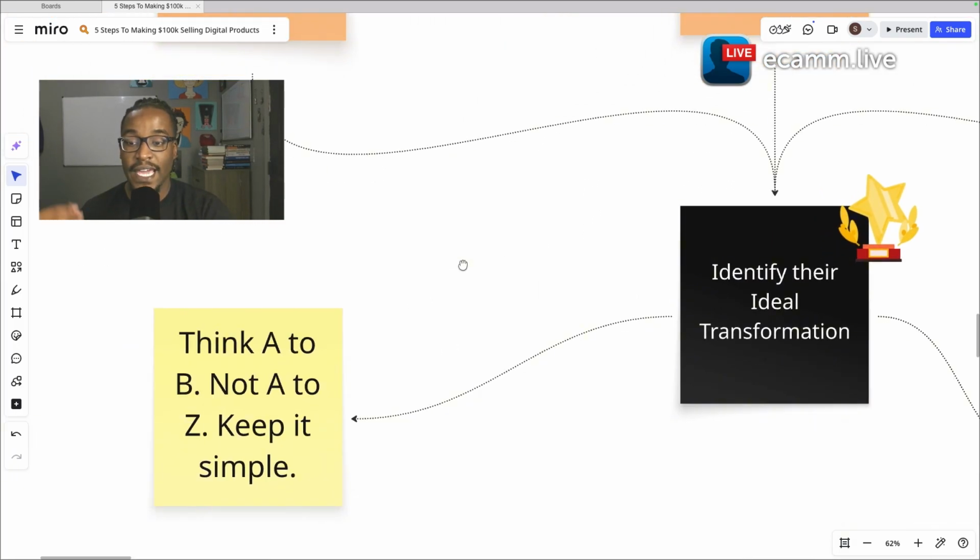I want you guys to think A to B and not A to Z. I know how it feels to want to help someone achieve their goal and have the most amazing results, but at the end of the day, people are not looking to go from A to Z. They don't even think that A to Z is possible yet. You have to slowly introduce them to that later down the line.